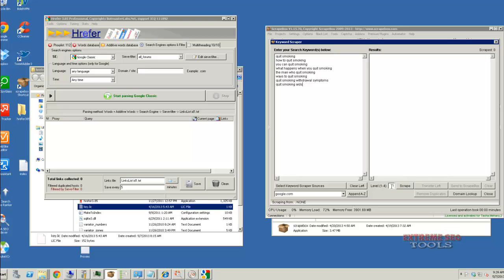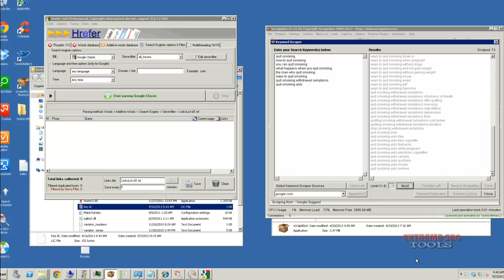Now in Scrapebox, make sure you set this to 4, because what that's going to do is scrape as far as it can on this side with this amount of keywords, and then it'll run out of results, and then it'll automatically transfer them over to this side and then scrape again 4 times, removing duplicates. So let's go ahead and start the scrape, and I'll show you an example of what I mean here quickly.